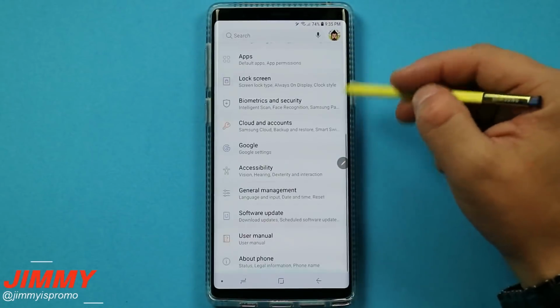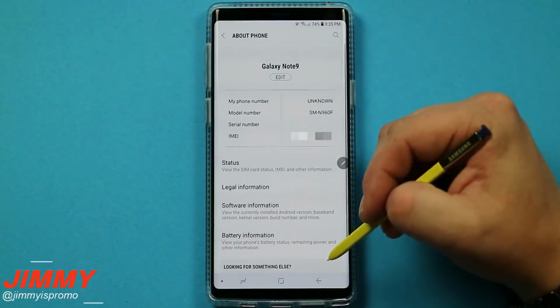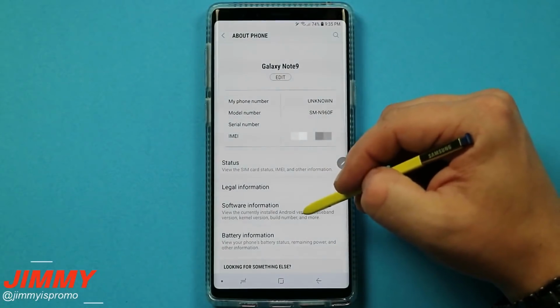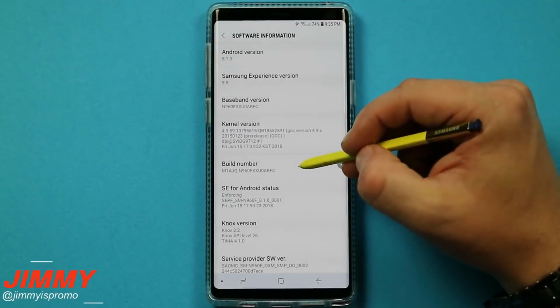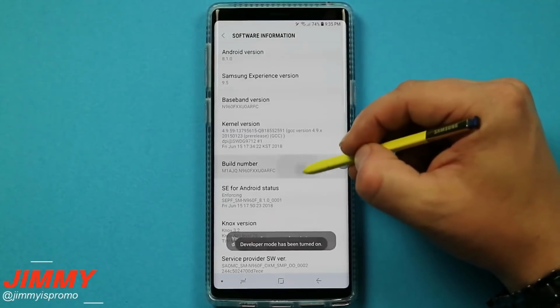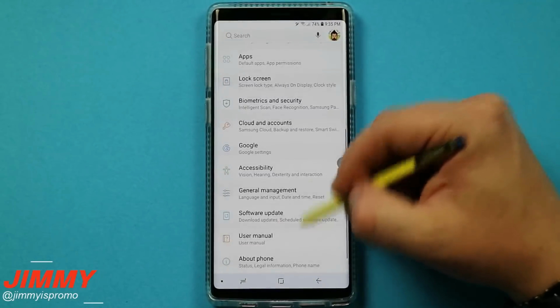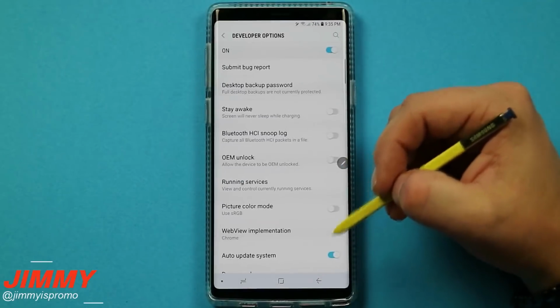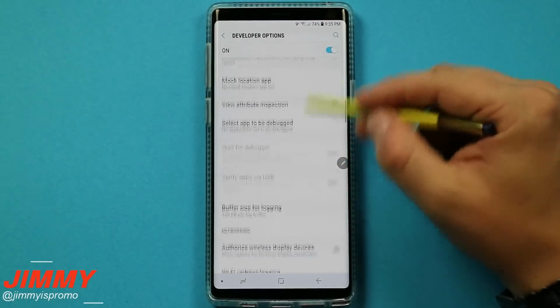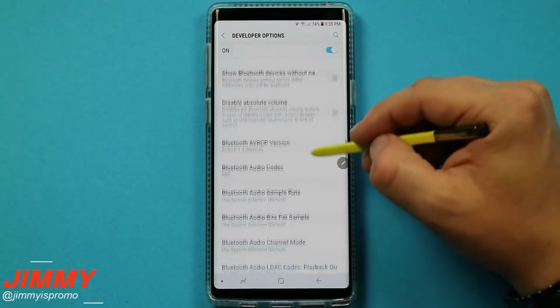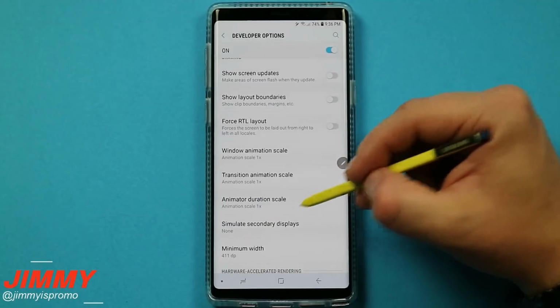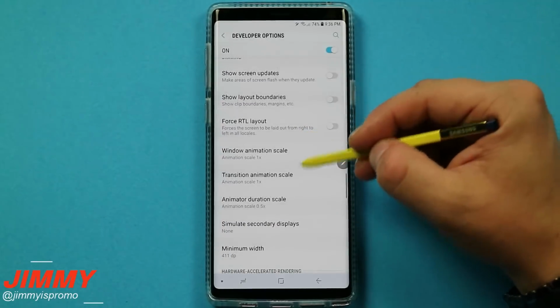Now, if you go inside of your settings, you're going to scroll down to where it says About Phone. Underneath About Phone, you will go to your software information, and underneath Build Number, this is where you tap this thing 7 times. This unlocks your developer options. You'll hit back a couple times, go back into the developer options, and you'll scroll down to where you see the animation scales. When you find the animation scale, you will find the animator duration scale. I'm going to put this one at the 0.5.